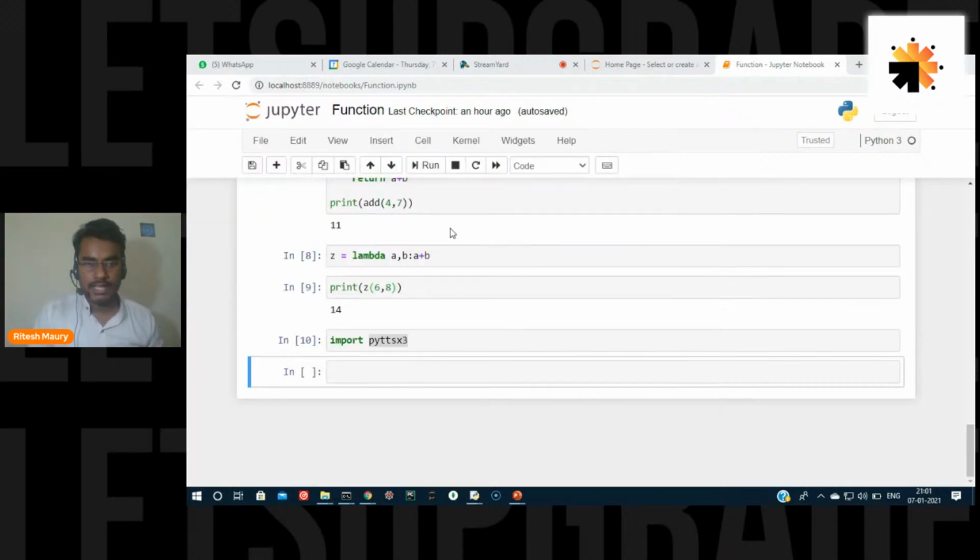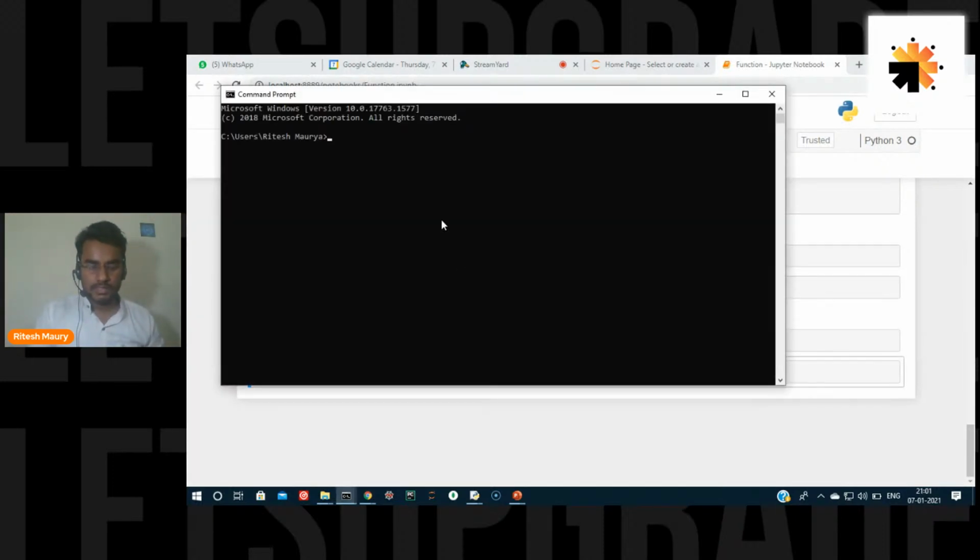We can directly write here in the command prompt, pip install pyttsx3. If you press enter, you'll get an answer saying your package is already satisfied. So this is the first way to install pyttsx, we can say external libraries.